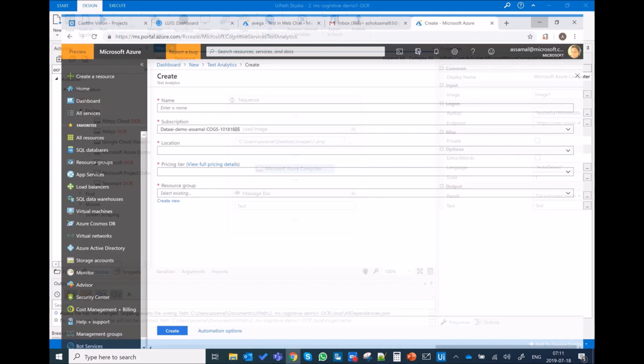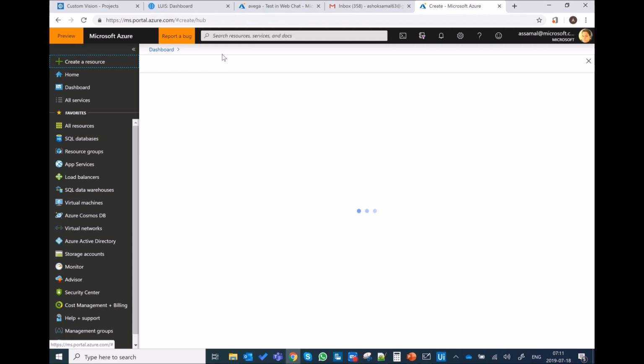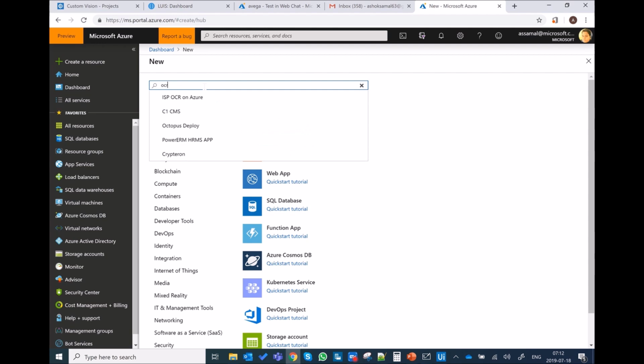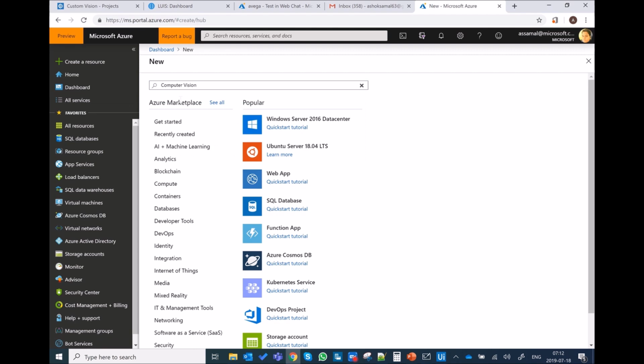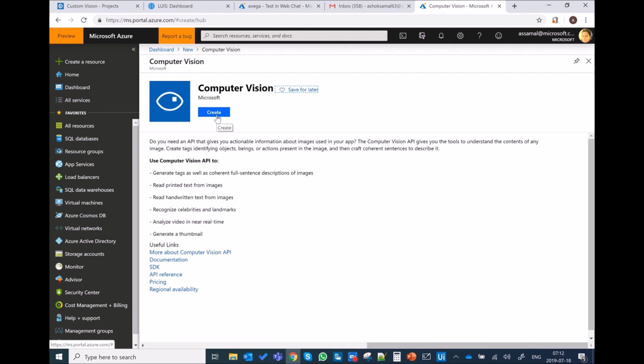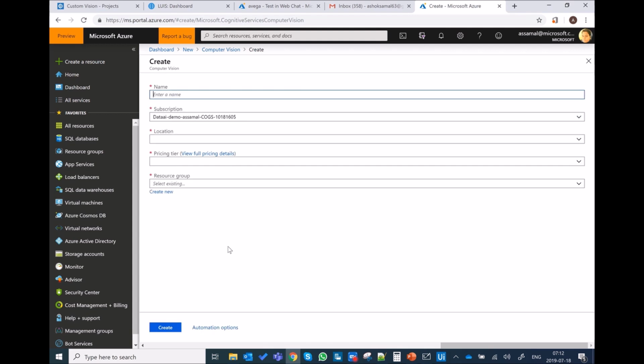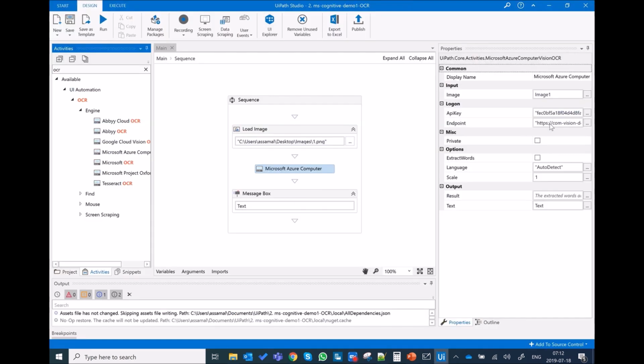So how to get it? Again, the old procedure: you have to create a resource and just type here computer vision, right? So inside the computer vision you will get OCR. You just click here, create it. At the end of this process you will get a URL and a key, and that's exactly what you're going to use here in the process, right? Here I'm not sure what language it is, so I will just put auto detect. If you already know it's English, just put English in that case, and then just run the process.